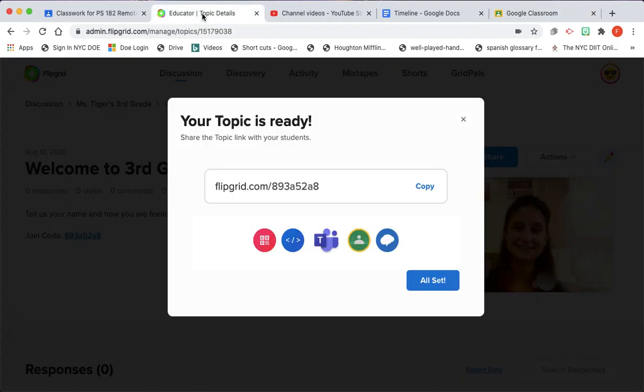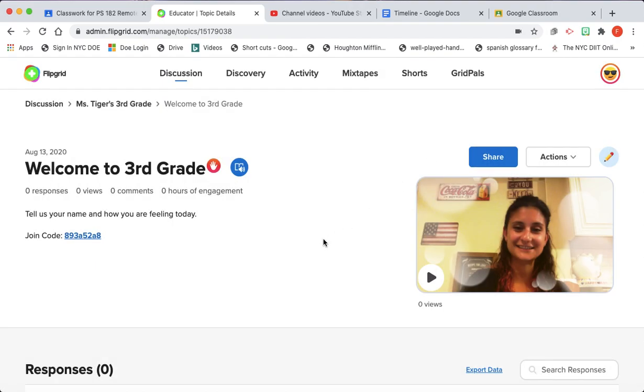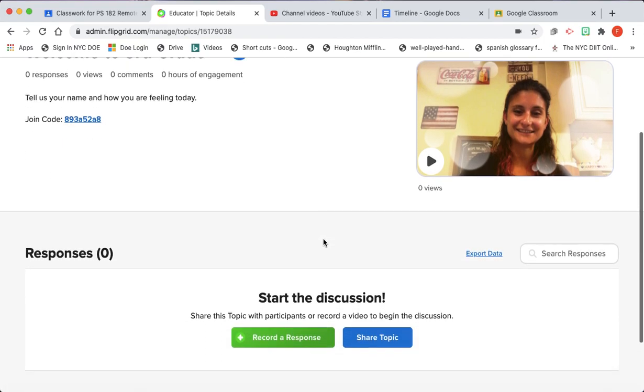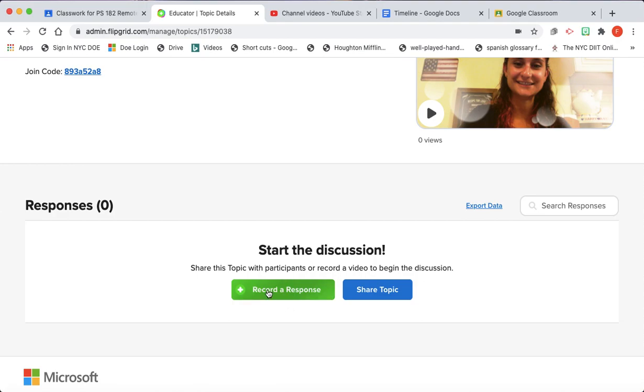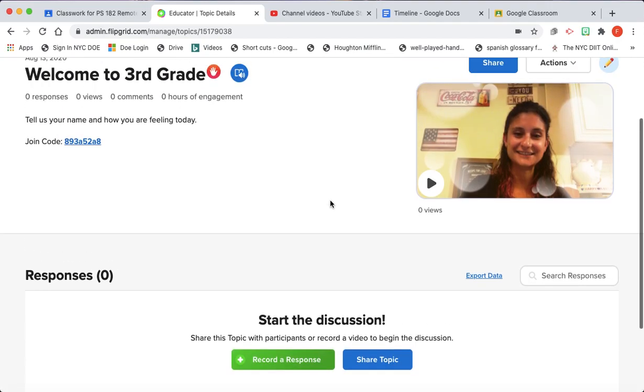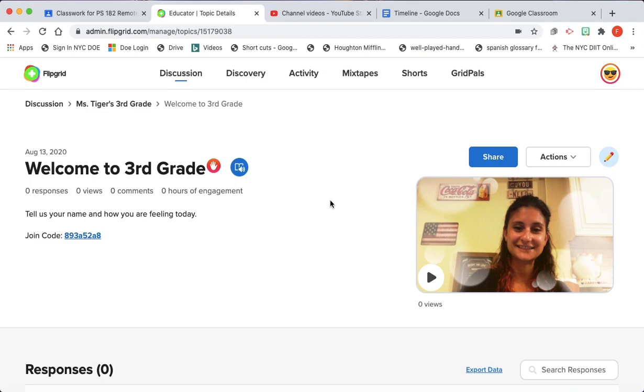Or if you were back here, you can always copy it, and then you can create the post by yourself on Google Classroom. It'll also be here, and it'll be saved under your topics. And then when the students click on it, they will be able to record a response. So they can then share in a video and play with all of those things also. And they can share a recording of their voice and their face with any type of discussion or any prompt that you would like them to.